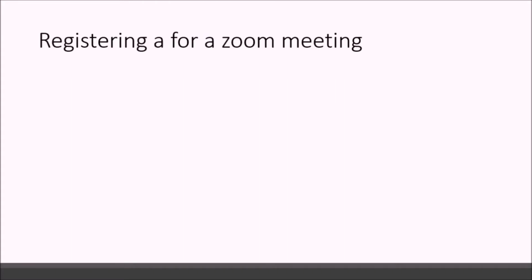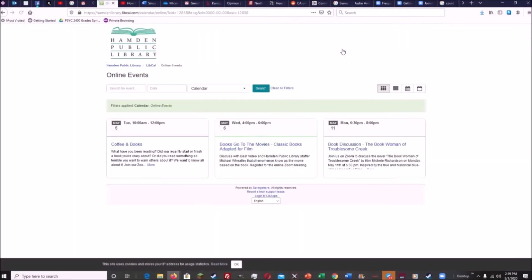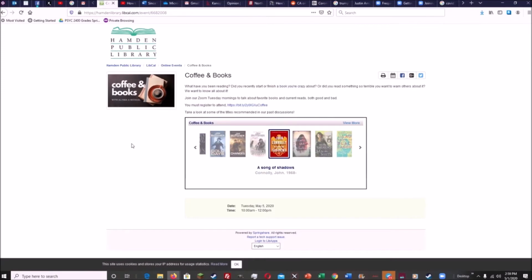To register for a library Zoom program, first go to www.hamdenlibrary.org. Once you're on the home page, click the Online Events button, which is on the red menu bar at the top of the screen. This will take you to a list of programs we are currently offering. When you see a program you'd like to attend, click on the title to go to the description page. Look for the registration link on the description page.